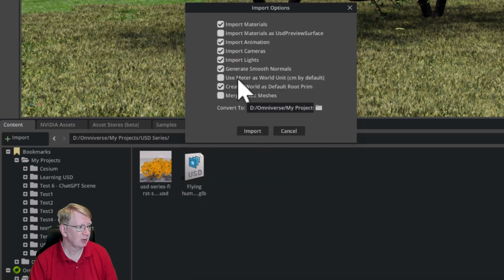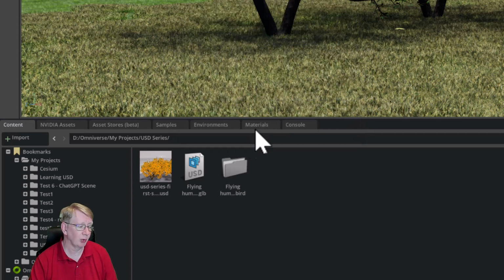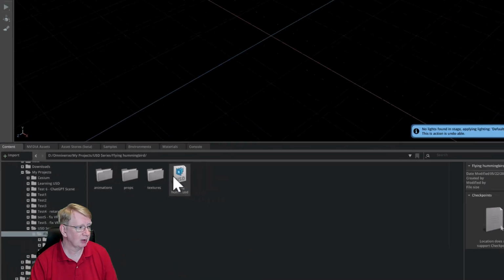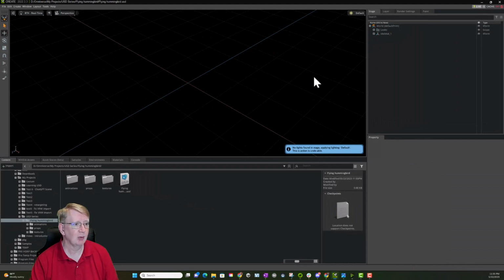It's going to give me a number of options. Generally the default options are appropriate. Not always, but I'm going to go with them. And so it's created a new folder. If I double click to open, in this folder is a USD file for the character. And I open it up and I say, where is it? Well, there's a couple of problems.